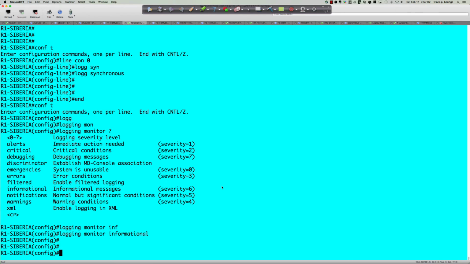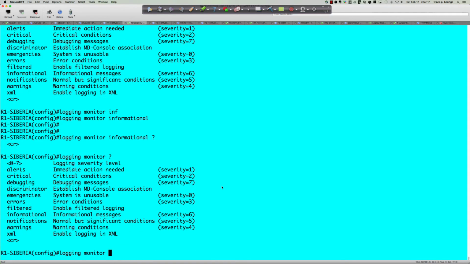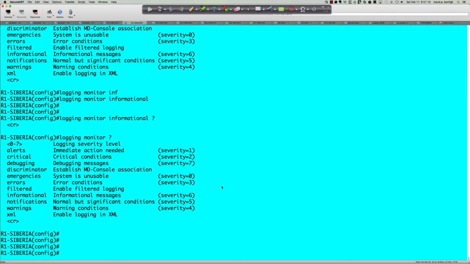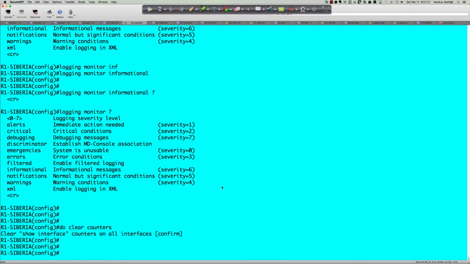So I'm going to say logging monitor, and we're going to take it down to informational. Make sure we get this right. Yeah, logging monitor informational. So now I should see, on this VTY line, any syslog messages that come up. So if I say do clear counters, which is always a favorite one here, it's going to clear counters. I should see a syslog message, and I don't.